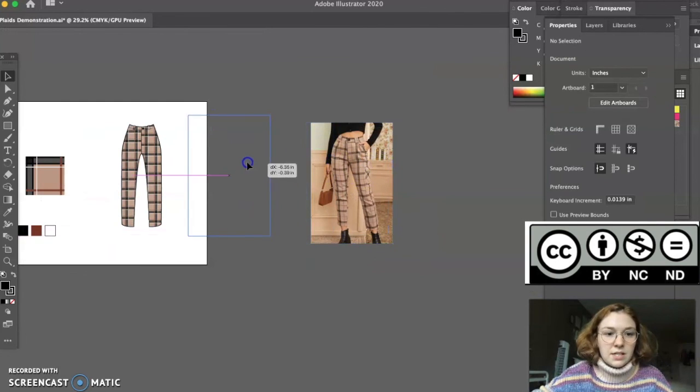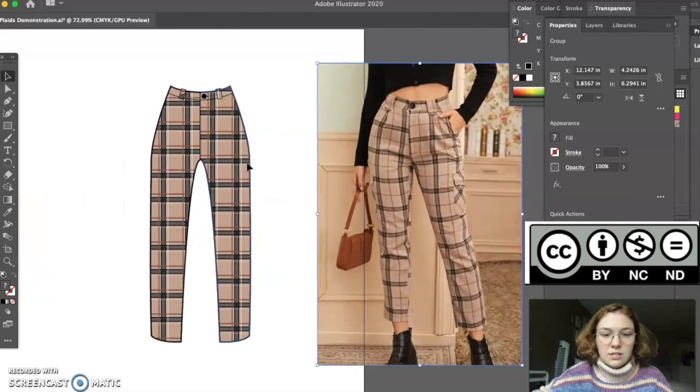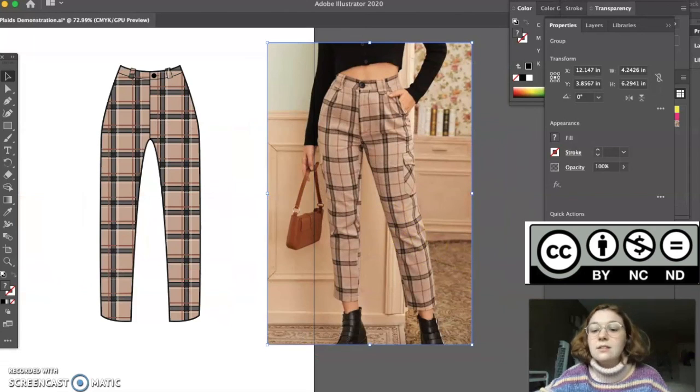But there you go, that's the basics, and it looks pretty similar to what we're working with. You can do that with any existing plaid.